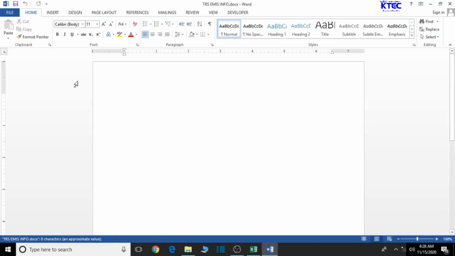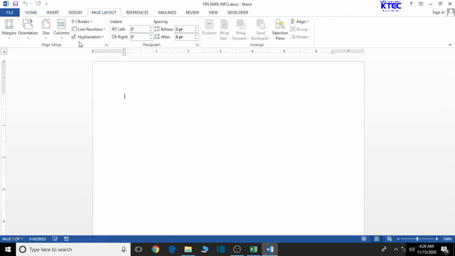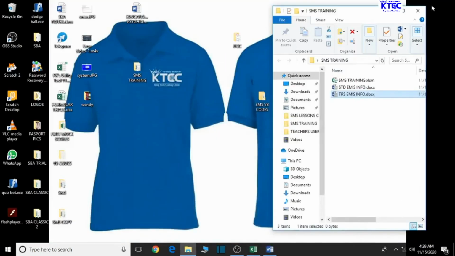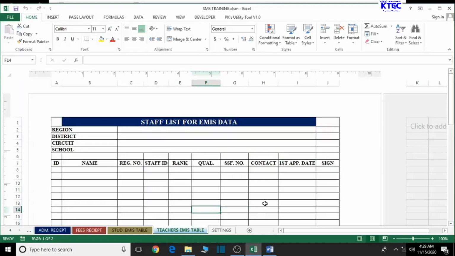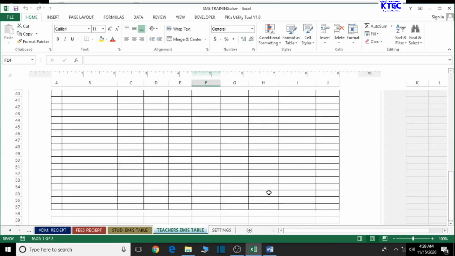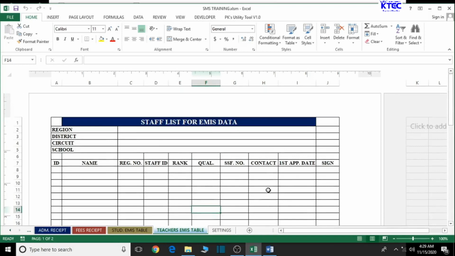Then go to Page Layout, get Orientation, and change the orientation to landscape. So we are good to go. Let's minimize it now, and go back to our Excel workbook, copy all this, and then paste it straight into Word. Let's see how that is going to be done.